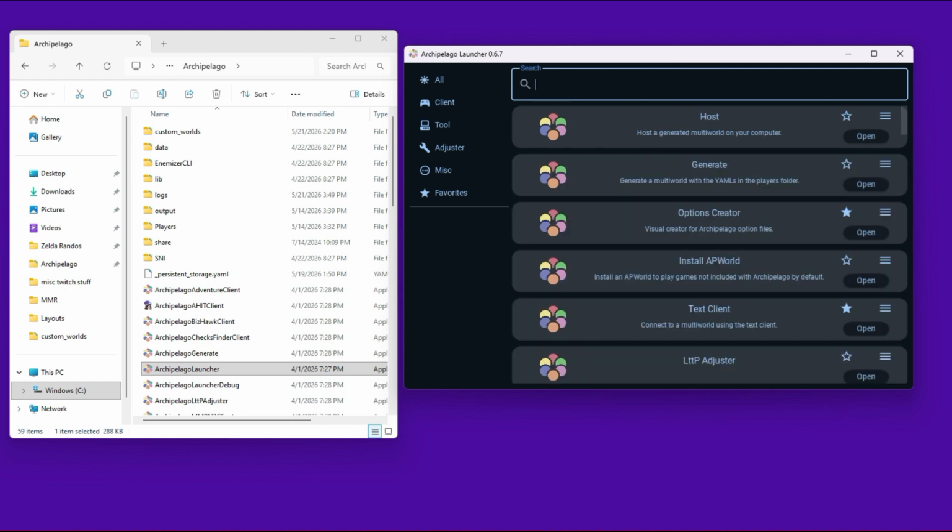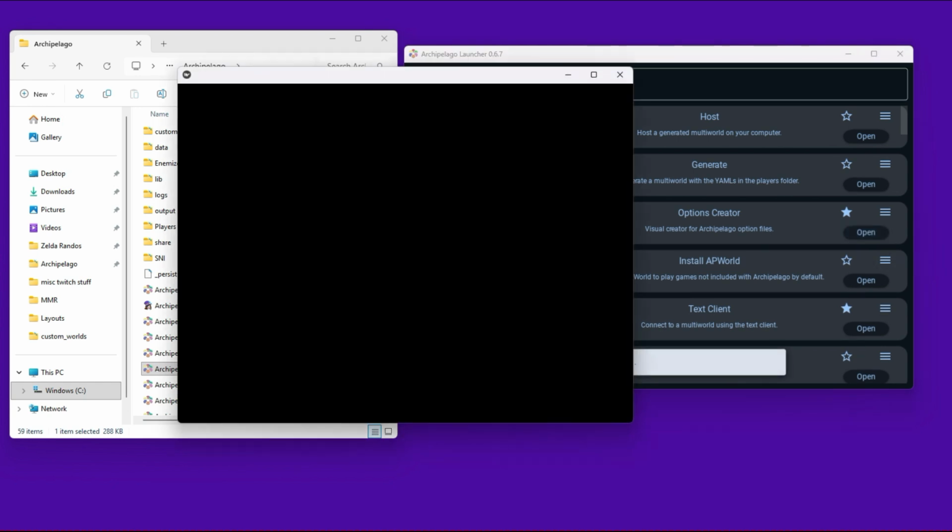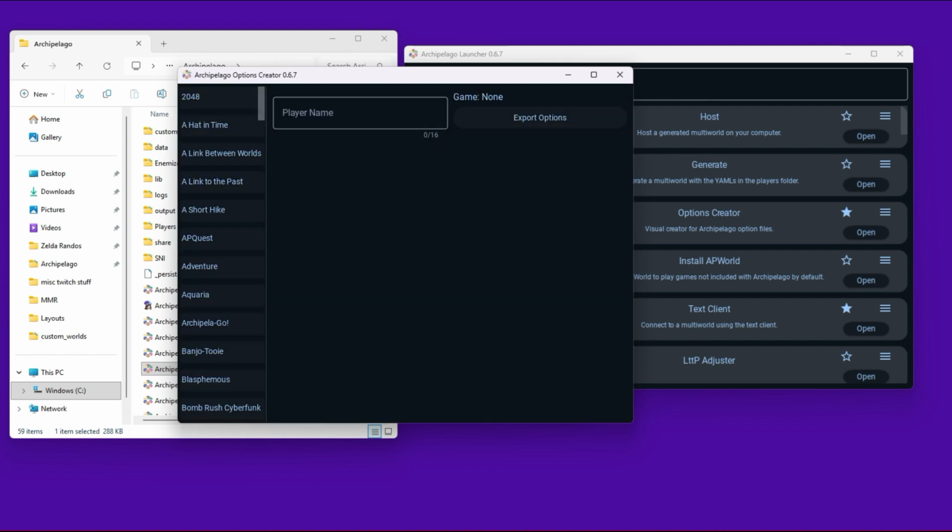So that's all easy. So when you want to write your YAML, you're going to start by opening your options creator. It sometimes takes my computer a second. It might take your computer a second too. My computer's pretty decent, not the best, definitely not the worst though. So you can start by just typing in who you are, and that'll be great. It can happen before or after.